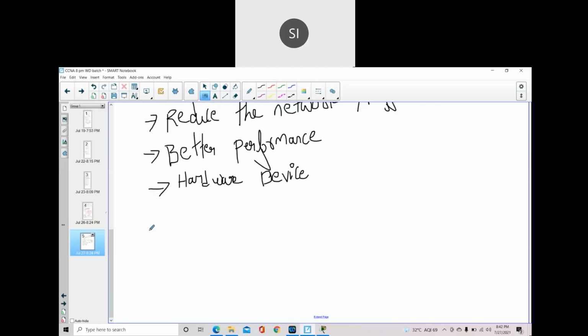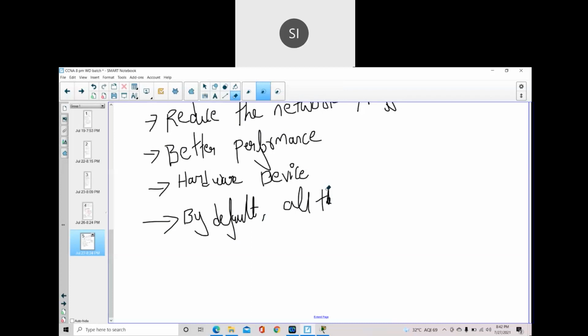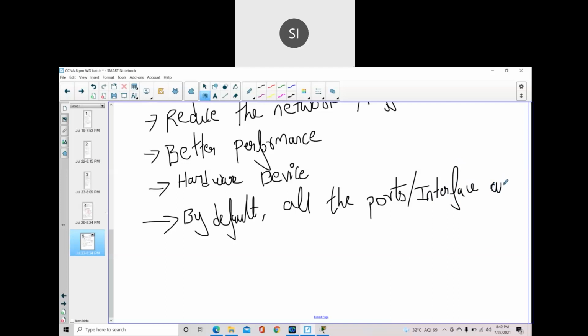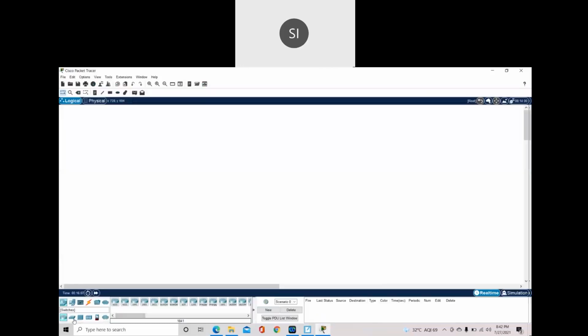Okay, and one more important thing: by default, all the ports, technically we can call them an interface. What is the technical name? It's an interface. By default, all the ports or interfaces will be up. What does up mean? Yesterday you can see I just took the desktop and the switch, and I just connected a computer.